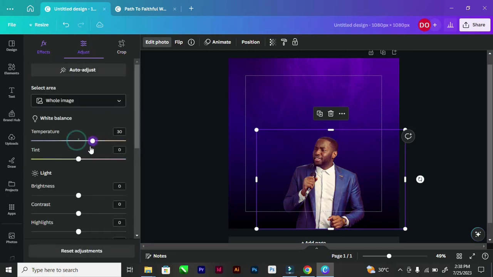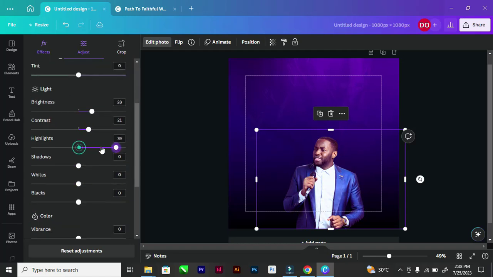And I want to adjust it as well. Let's see if I can adjust the temperature. So I'll adjust the temperature a little bit. This is the adjust section where you can adjust your photos. Okay, I want to increase the brightness a little bit and the contrast as well, just a little bit. So I'll just explore and see what works and what doesn't. Okay, so I'm just going to adjust the photo a little bit.